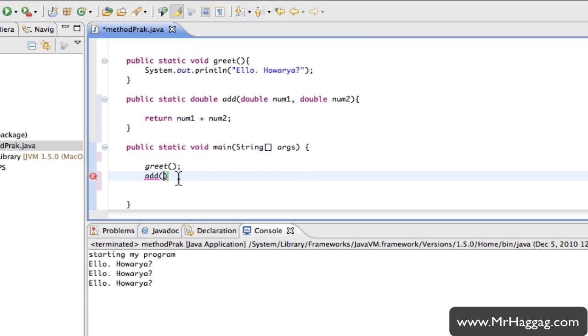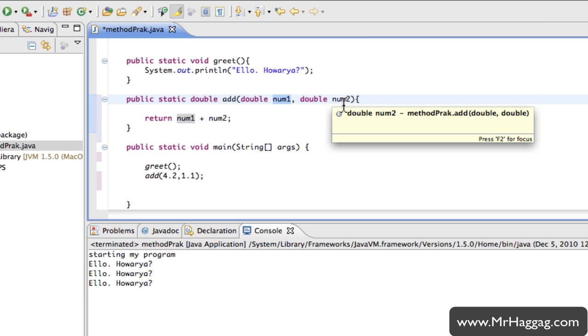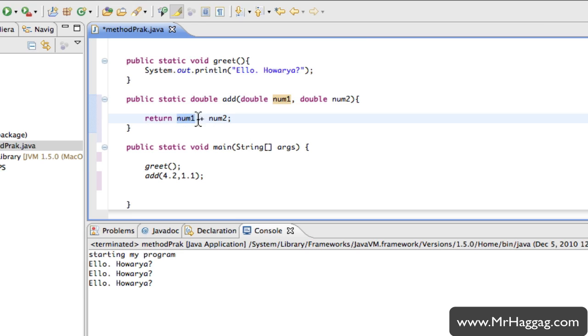add, I can't just leave open close parentheses because in this one, I have 2 arguments that it's requiring. So this method add has to have 2 doubles passed into it, separated by commas. Unlike greet, where it took nothing, this one has to have 2 doubles. So I'm going to pass in, I don't know, 4.2, comma, 1.1. So 4.2 is going to go into num1, and 1.1 is going to go into num2. And when I get inside this method, it's going to return num1 plus num2, whatever they were. Okay? So when I run it, watch what happens.